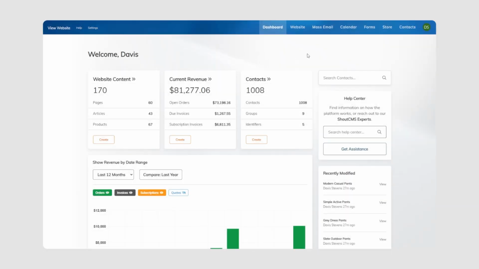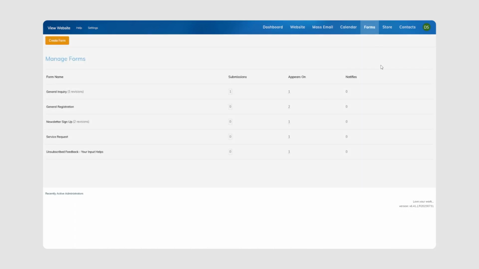You can create and manage custom forms by navigating to the Manage Forms area in ShoutCMS. This screen shows us a list of all the forms we're currently using, along with how many submissions they've received and where they're placed on the website. We can easily see where our forms are and how they're performing.